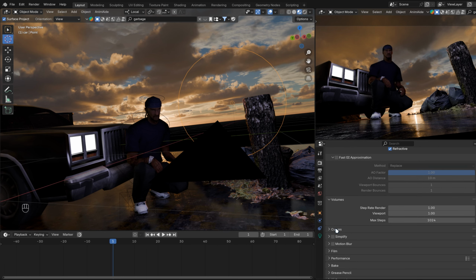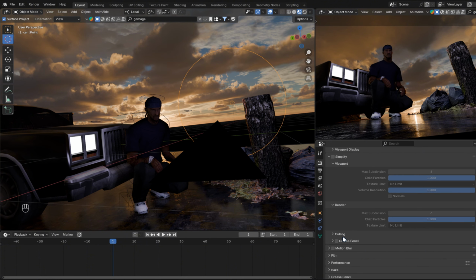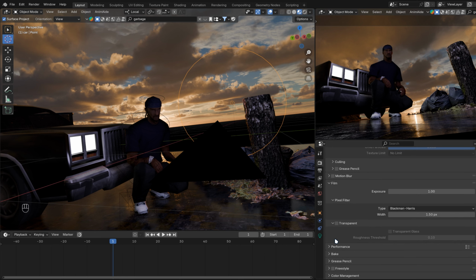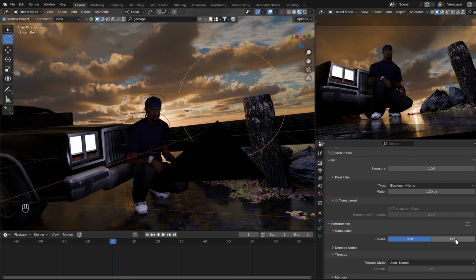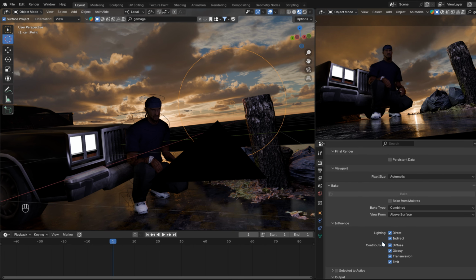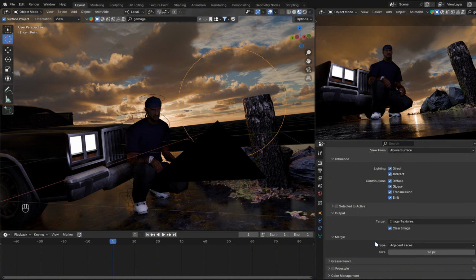Like it says, curves, simplify. I don't want to simplify. We don't need motion blur in our render. Film, we don't need film. Performance, now with performance, always pick GPU. We want the full precision. The final quality has to be high. And make sure you don't put all the max, otherwise your PC is going to be exploding massively.